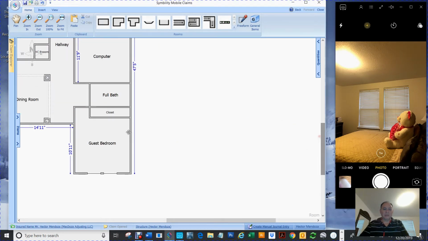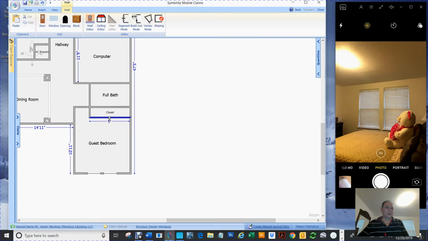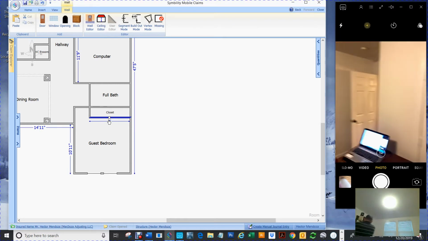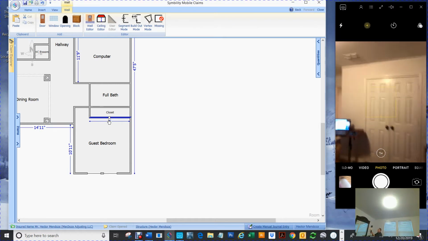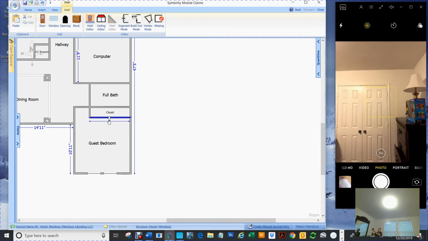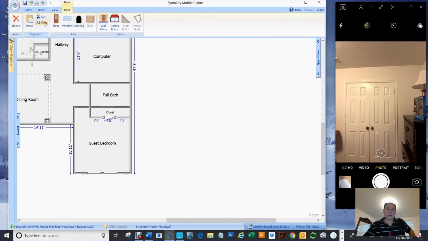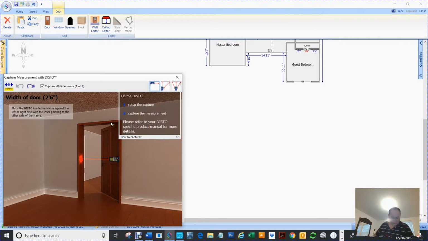Okay, now right in here we have a double door. So let me show you what we got going here. So we got a double door, and it's right there. I'm going to click add a door. They're centered. I'm going to click here to change the width.